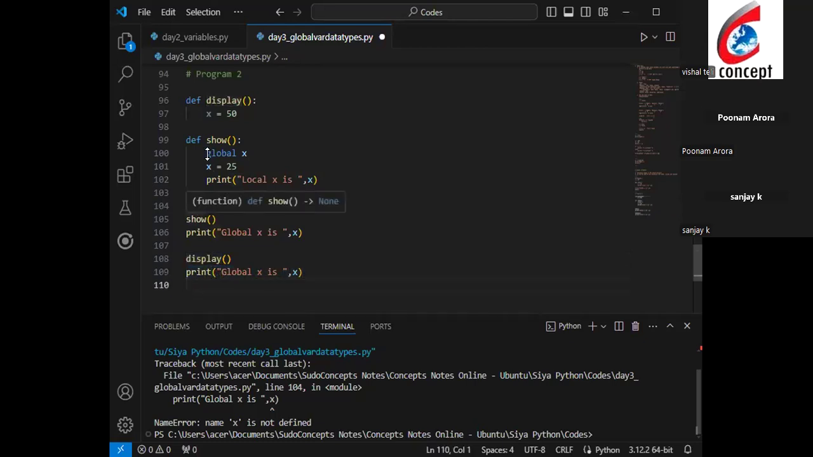So see what's happening. First it will print x is 25. Then it will print global x is 25. Then it will call display, x will be modified, so it will become 50. Then it will print 50 here.